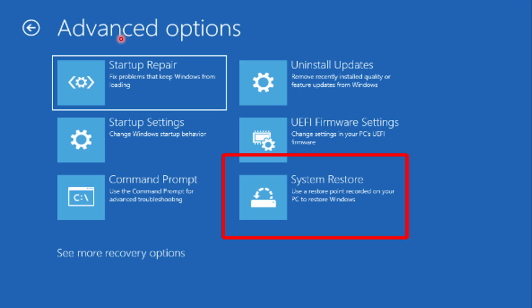Then once your PC restarts, you can either do a system restore and restore it to a point recorded on your PC if anything's corrupted, or you can do a startup repair as well. But otherwise, it's really that easy and simple.